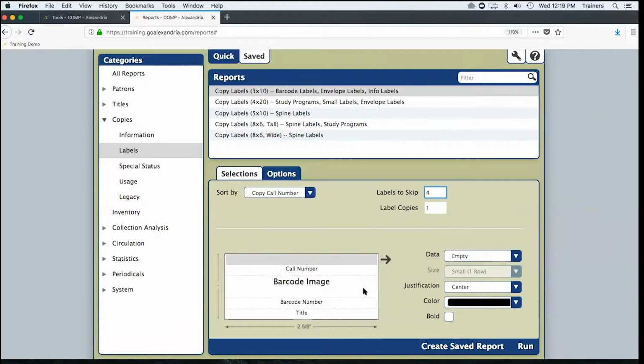This is where you can set up what your label is going to look like. Now, this is our default that we have set. So if you're going to be playing with this and creating a brand new template for your barcodes, I usually suggest creating a saved report once you're done, just to help you avoid having to do this again and again, because it can be just a little work to finagle it.